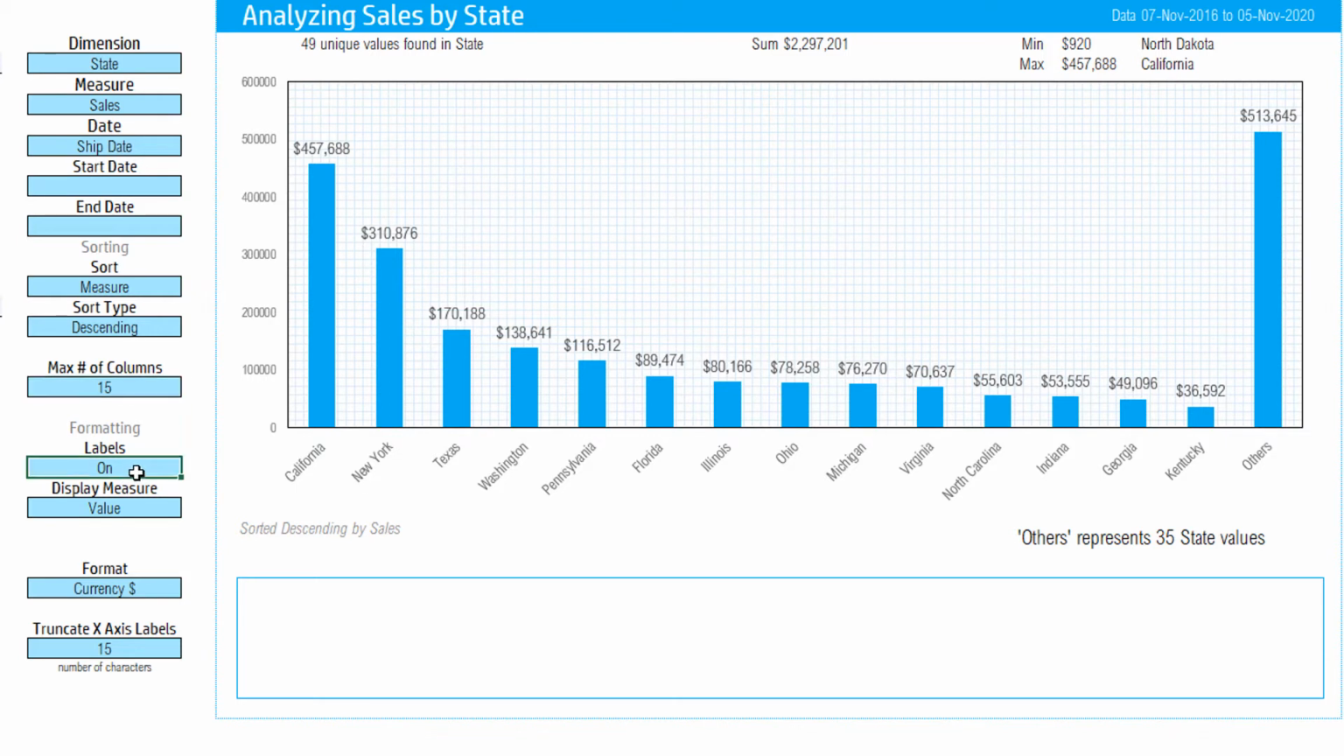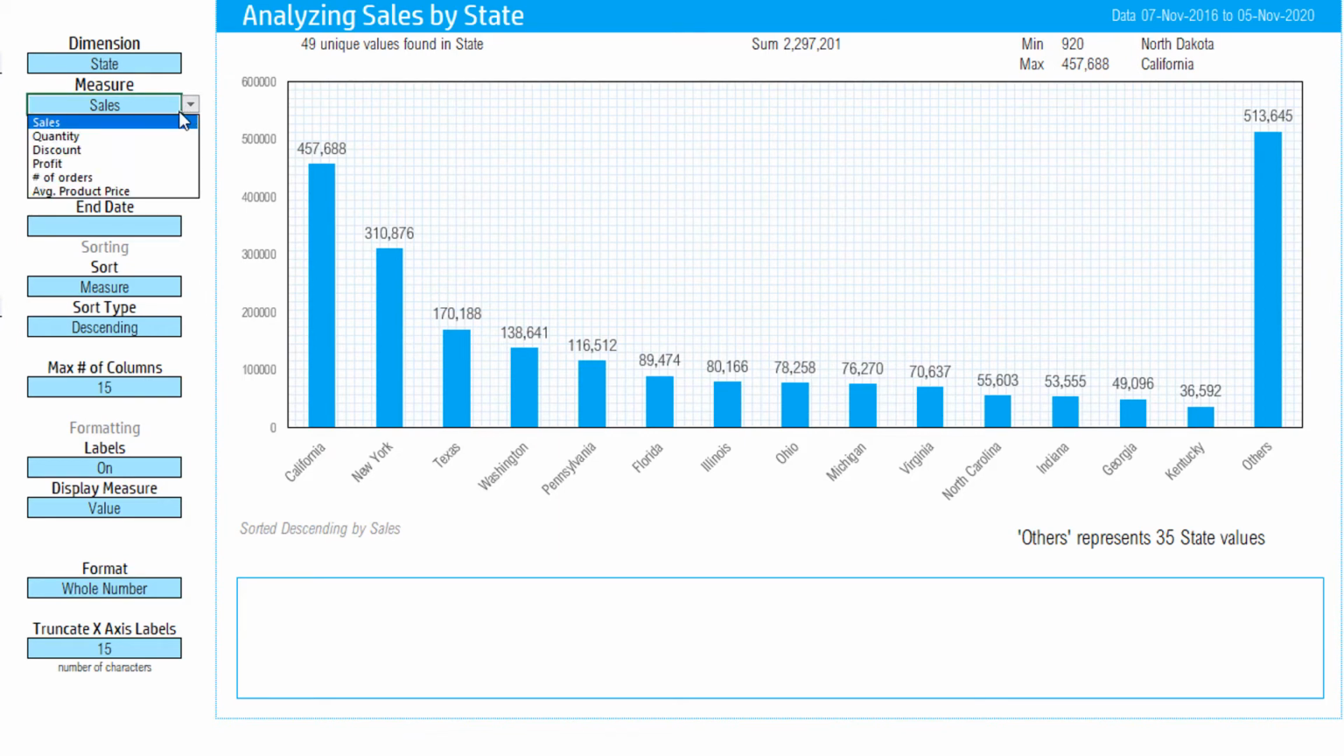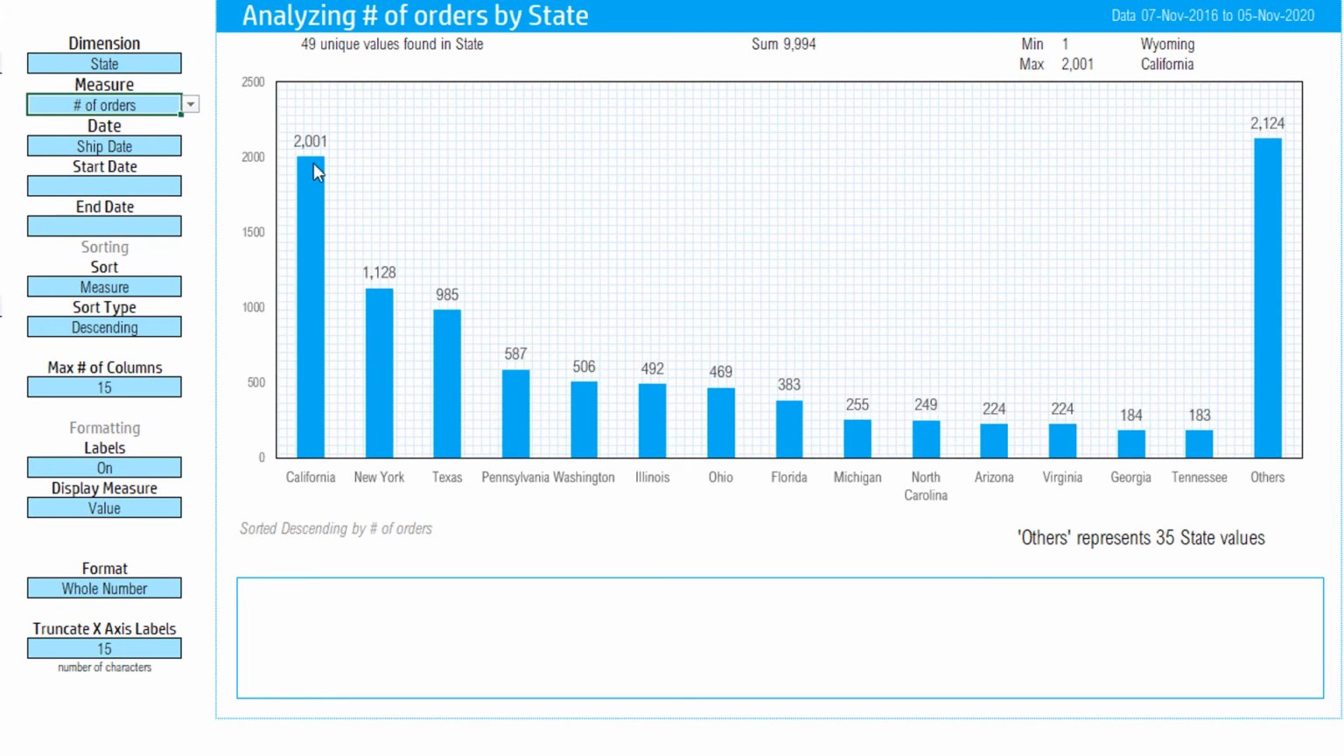Then we have the formatting part of it. So you see that the formatting is in dollars, and that's because we have provided a format option of dollars. So I'm going to change it back to whole number. So now it'll display in a number. And if I go back and change my measure to number of orders, you will see that the number of orders again, because the number of orders, you have to display it in whole number, not by dollars. And so that's why I made that change. And you can see that the template is very, very easy to work with.